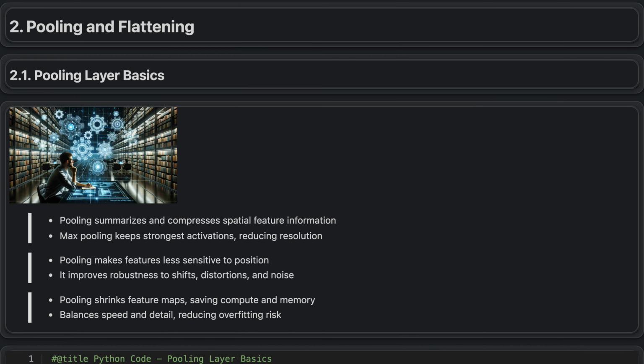Pooling and flattening. Pooling layer basics. Pooling layers in convolutional networks compress spatial information in feature maps after convolutions detect local patterns like edges or textures. They scan small neighborhoods in each feature map and replace them with a single value, reducing the map's size while keeping the number of channels. Max pooling, the most common type, takes the highest value in each window, preserving the strongest responses. This creates a more compact representation that keeps important features for recognition, while discarding less relevant detail.